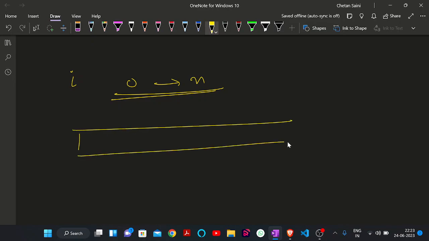Now we can iterate i from 0 to n. Just think that this is our array and your i is pointing here. Then just imagine that x is the maximum number of elements which you can remove from this part.